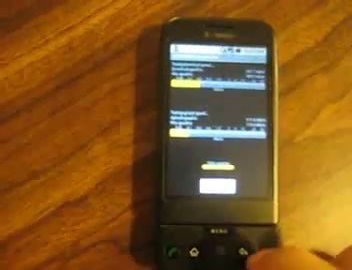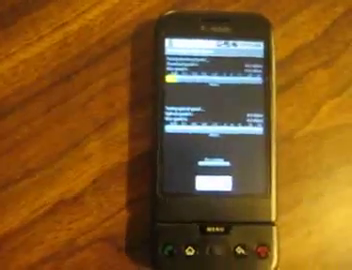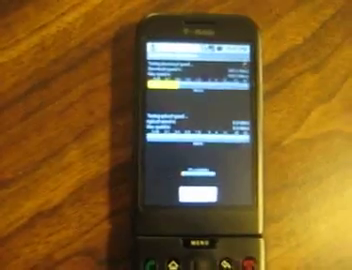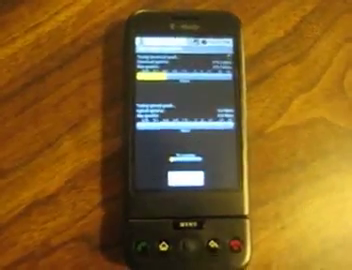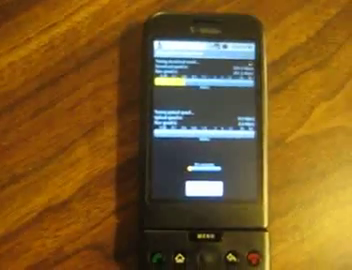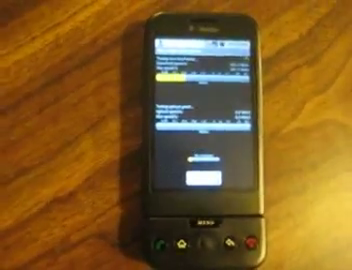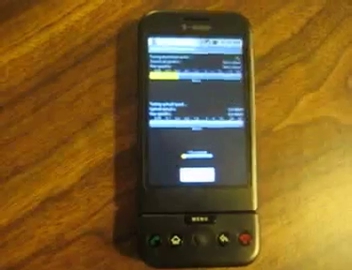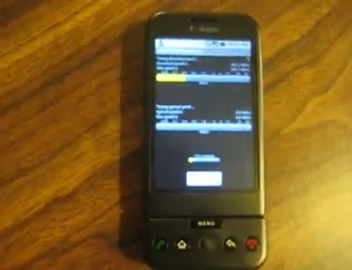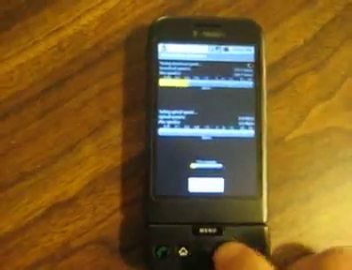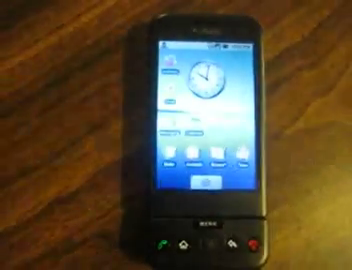Let's go ahead and do a speed test. I did one earlier, and I was able to get around 350 to 400K bits per second. So right now, connected to the 3G network here in Seattle, I'm getting right around 380 to 390 kilobits per second. So I don't know if that's necessarily good or bad, but that's definitely what I'm getting.